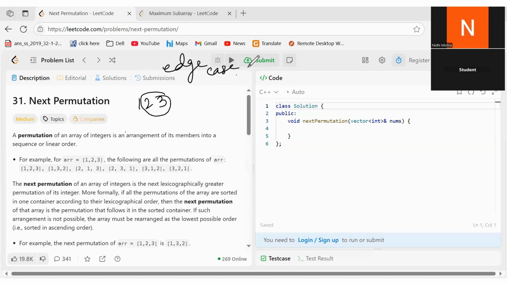And there is one more edge case. If there is no peak here, then we will just reverse this number. Okay. Clear? Yes, ma'am.